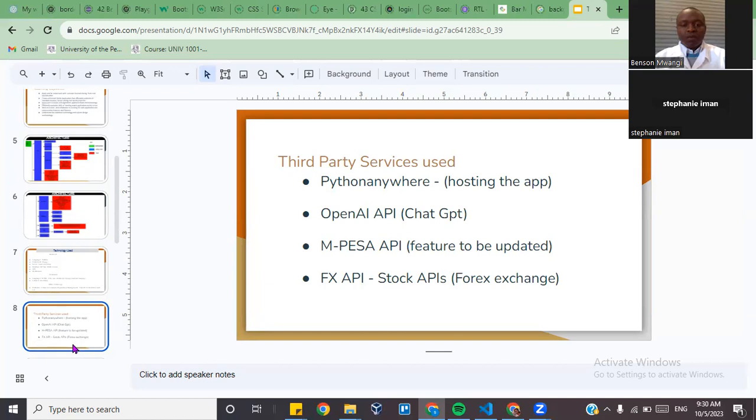The third-party services that we used to create our system were the following. We hosted our system on Python Anywhere. We used the OpenAI API for ChatGPT. We also used the M-Pesa API for payments. And we also used stock APIs for Forex exchange.